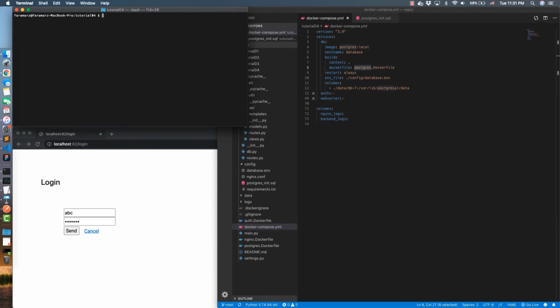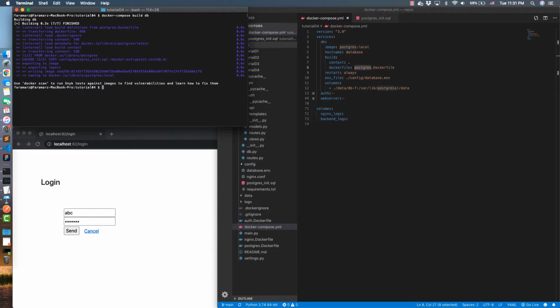So let's create this image first. Through the Docker Compose build command, we can create this database image. It will create this image for us. PostgreSQL local.